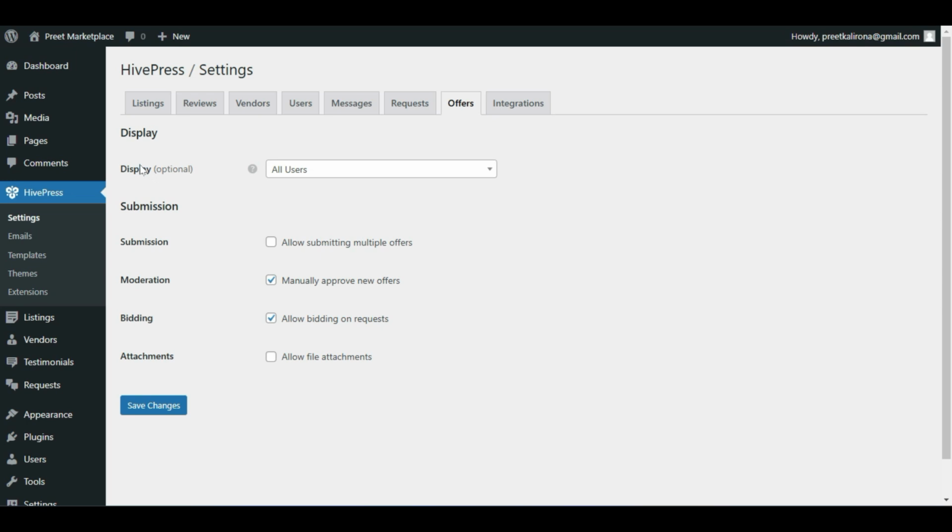Then in the display, make sure you select here all users or registered users, request author. You can select here which users can view the submitted offers. If you want all users, then you have to select all users.